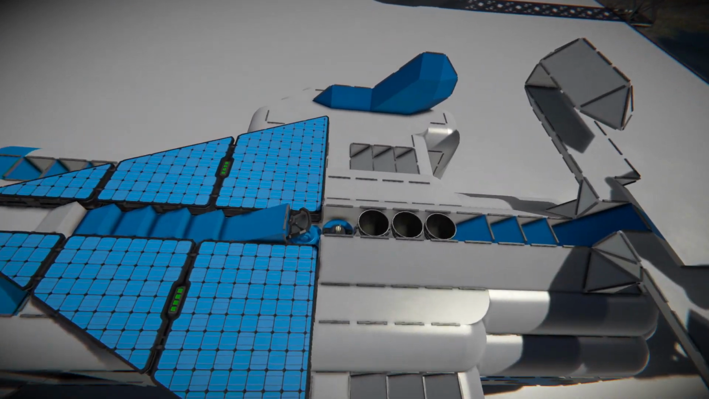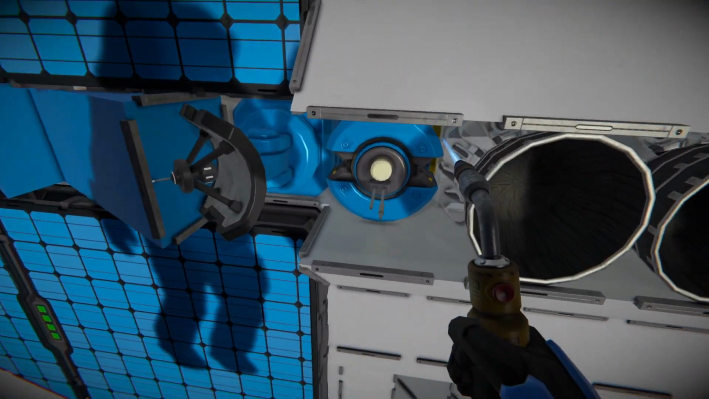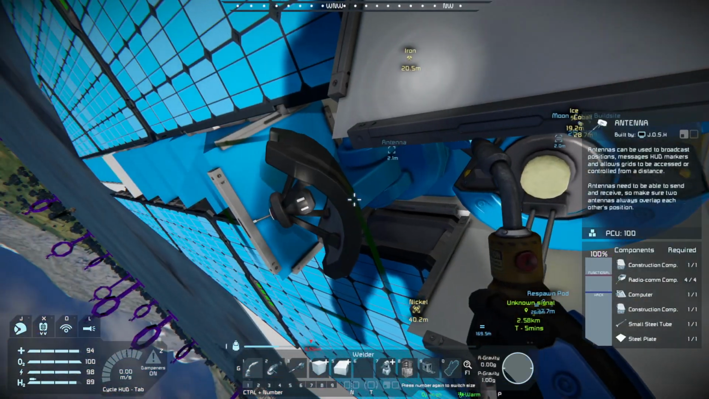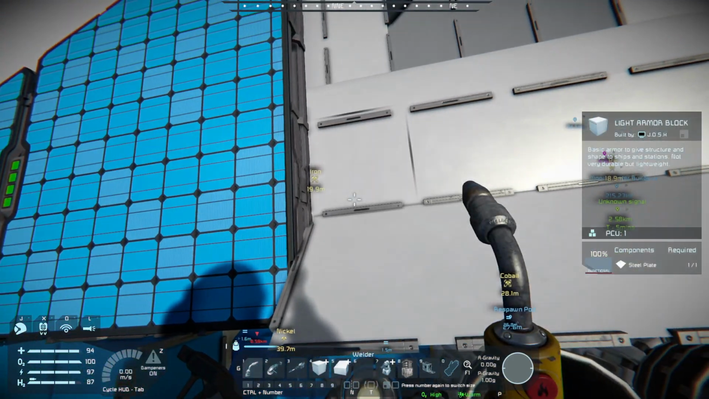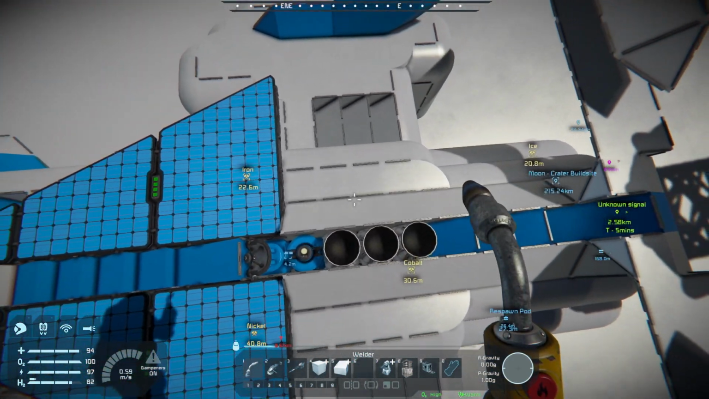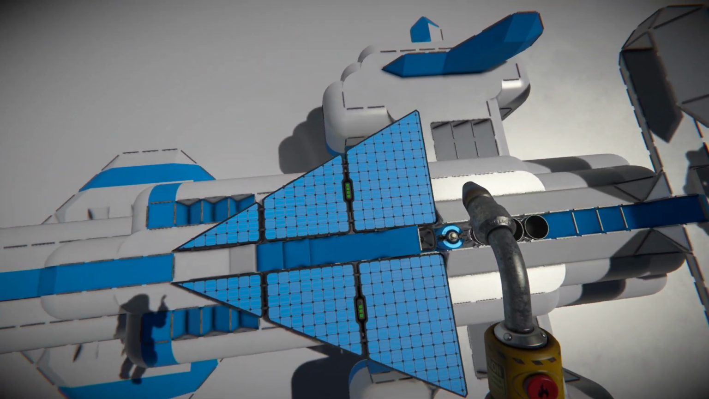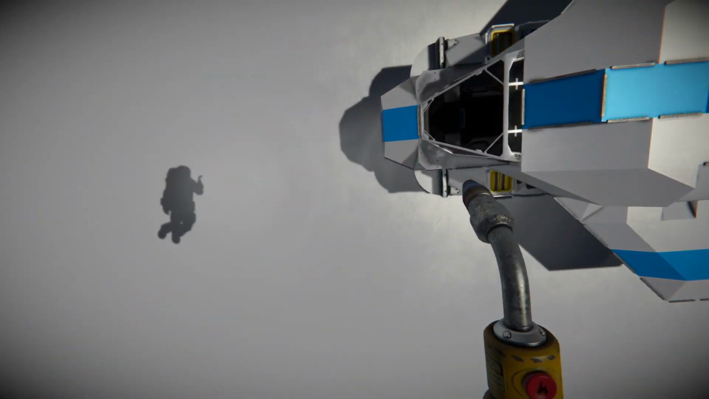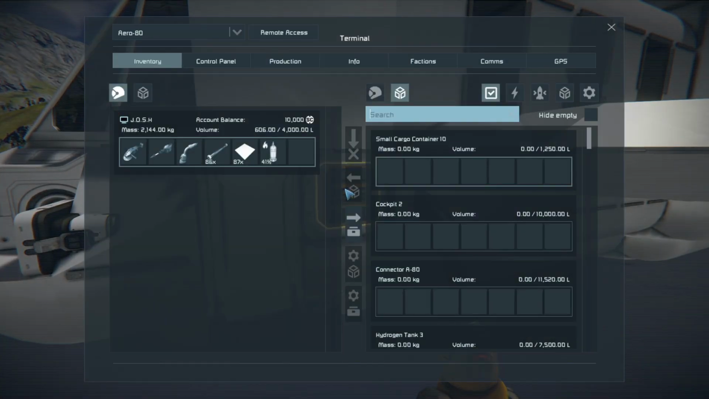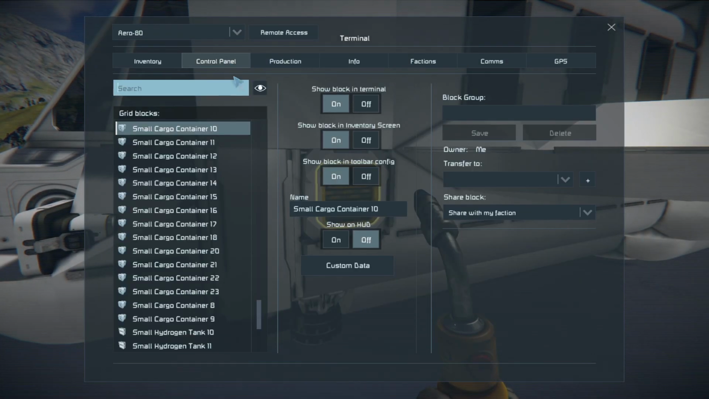That's an ore detector I'm looking for, not the thingy. So yeah, that's basically the ship. And then, like I say, when you're on the outside, you can do this as well if you really need to.